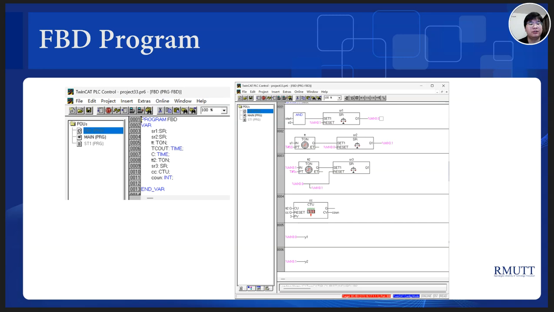This slide shows the function block diagram. FBD uses blocks to represent logical functions such as timer and counter. The connections between blocks clearly show the data flow. It is very suitable for modular and status programming.